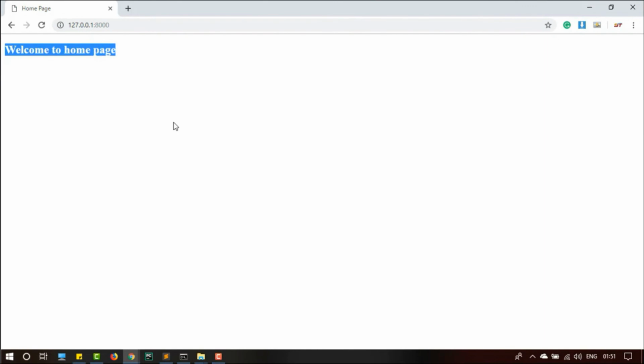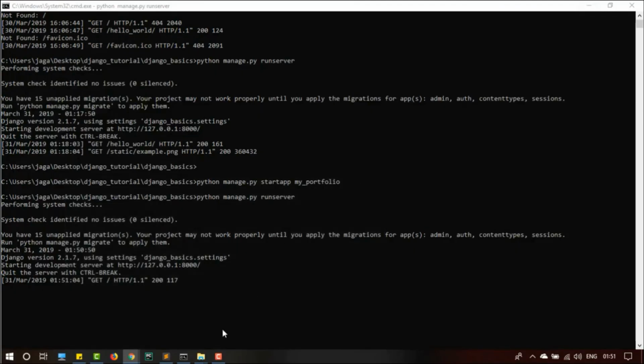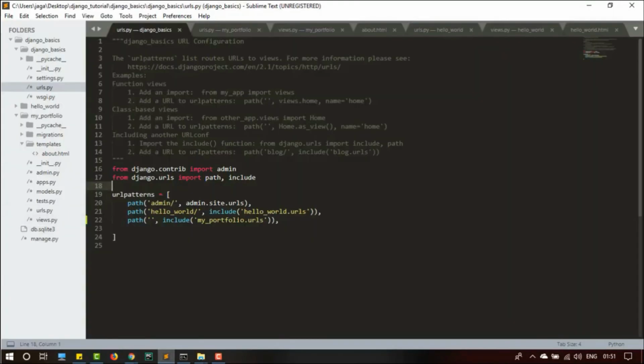That's all we have done. We have just created a portfolio application and we have successfully routed it.